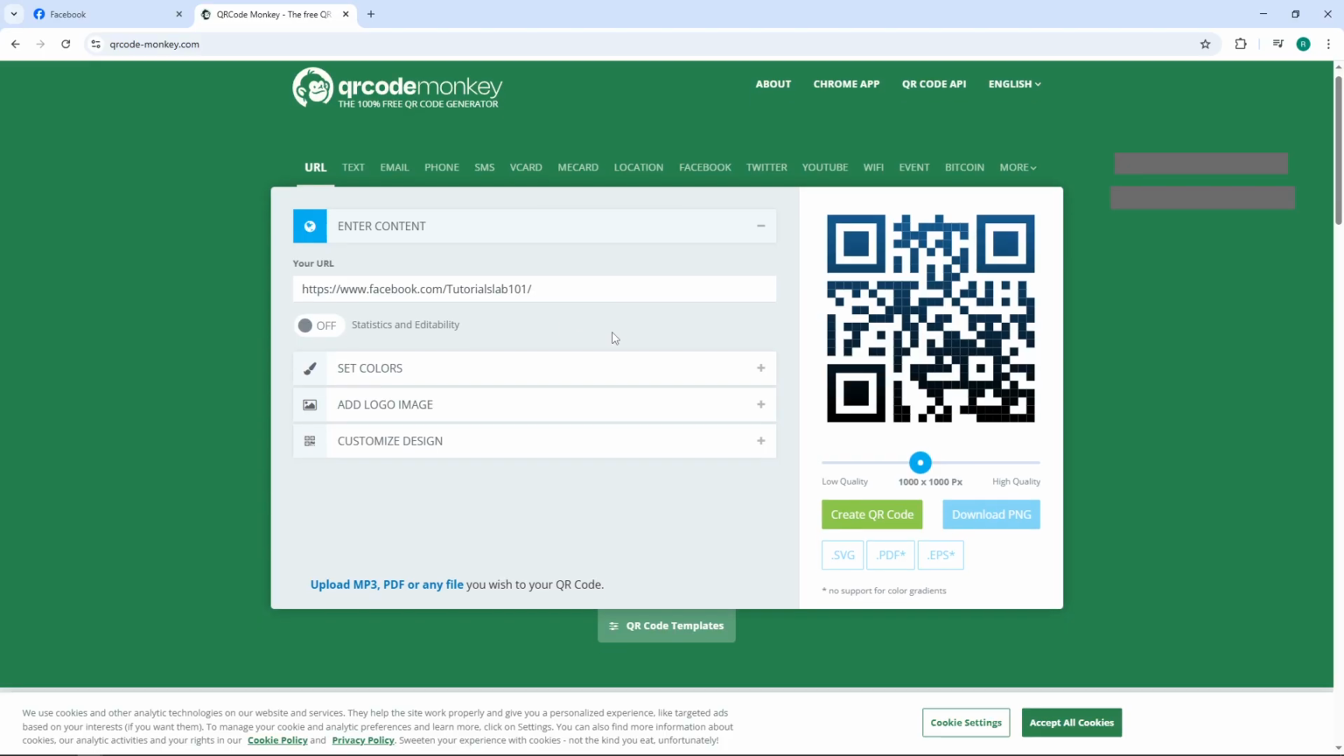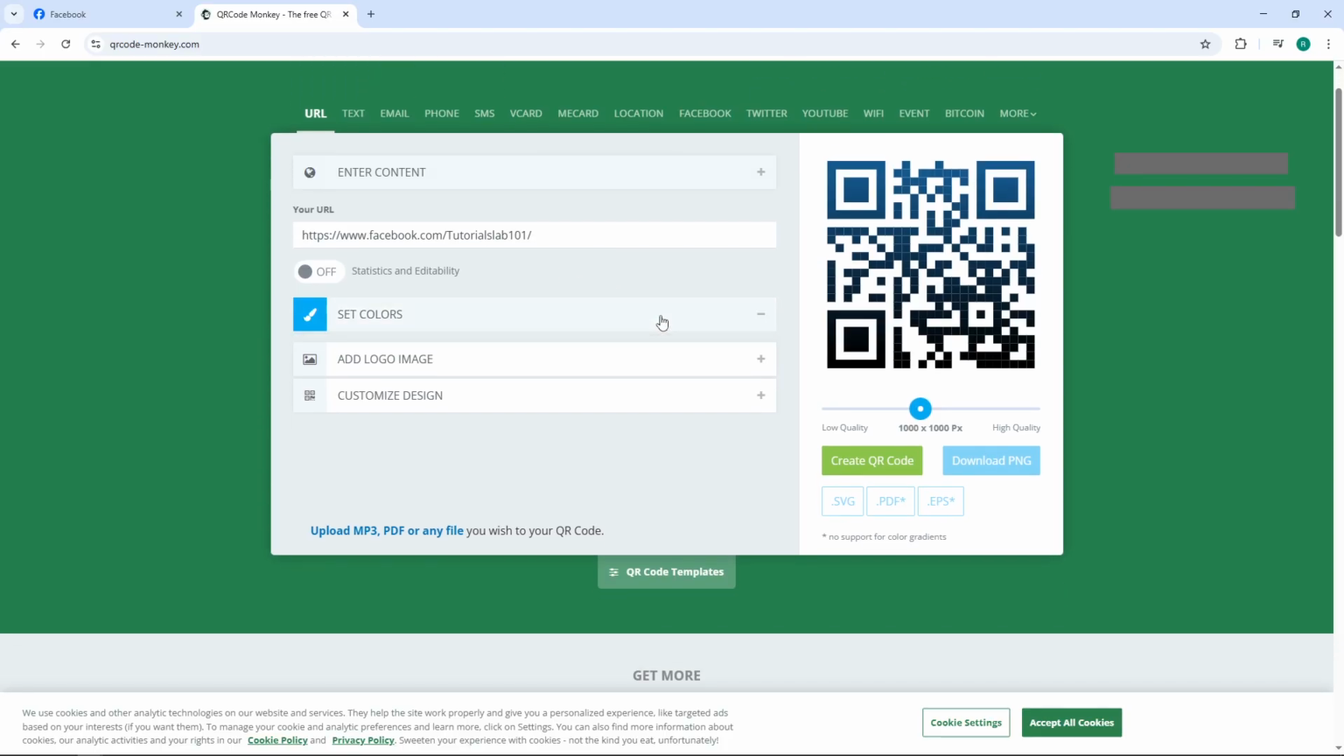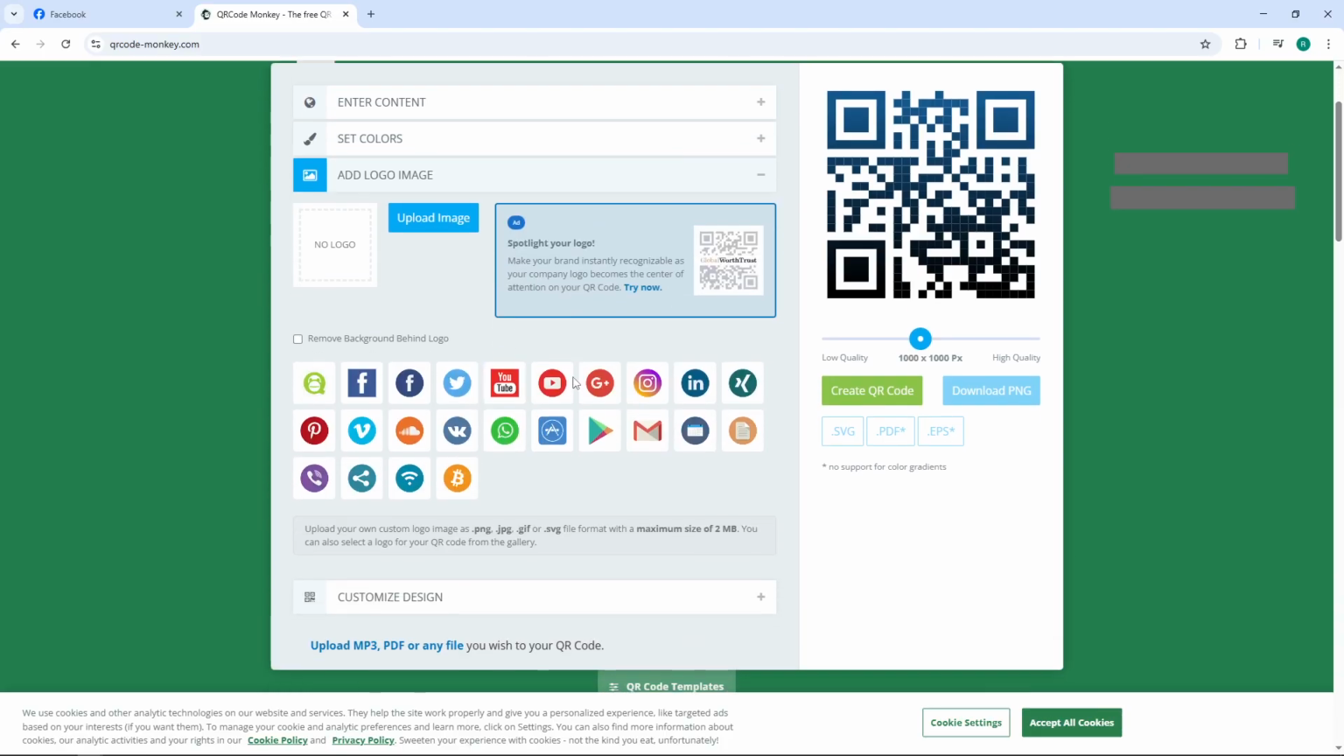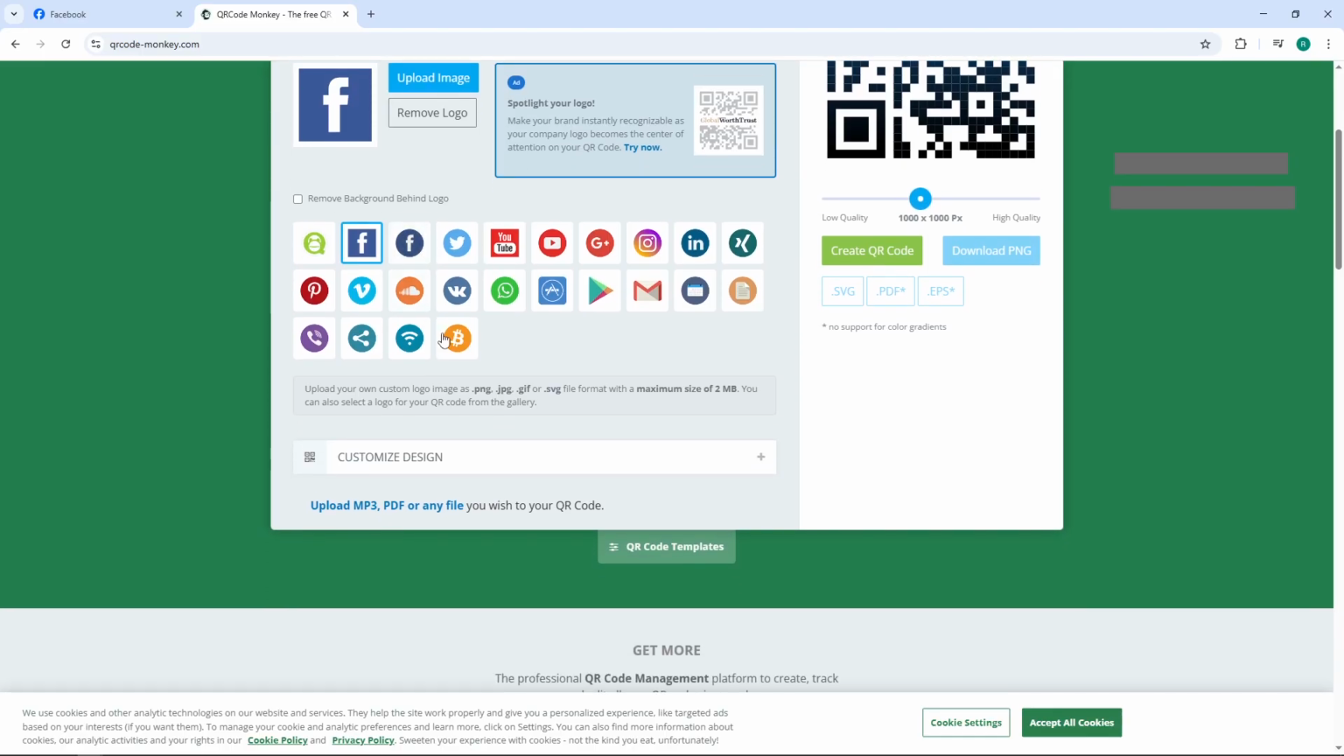Next, you can customize the appearance of your QR code. Under the Set Color section, you can choose a color scheme that matches your brand identity. This is optional, but it's a nice touch if you want the QR code to blend with your marketing materials. You also have the option to add a logo image from various platforms. For this tutorial, we'll be using the Facebook icon, which makes it immediately recognizable as a link to your Facebook page. Once you've configured everything to your liking, click on Create QR Code.